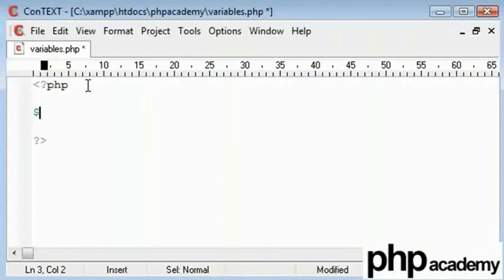Okay, now we start with the $ sign and then we have a variable name. Please note that you can't start with a number, so I can't start with a 1. What I can start with is an underscore or a letter. No other special characters are allowed except underscores, letters and numbers, as long as it doesn't start with a number. So that would be perfectly acceptable here.